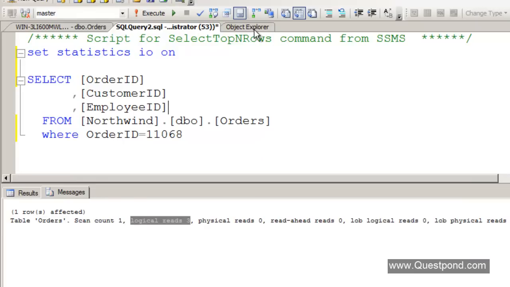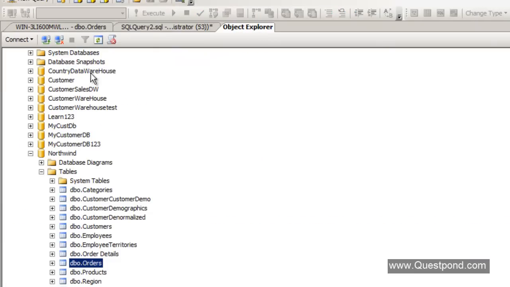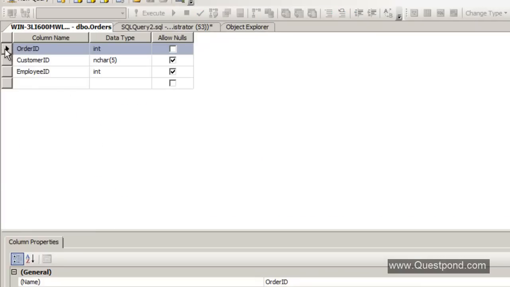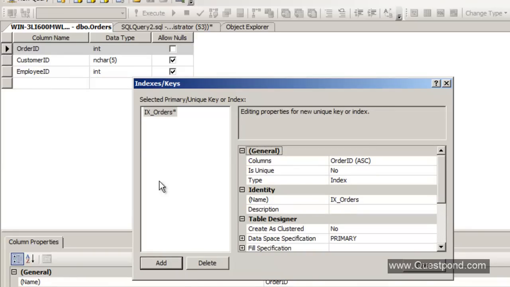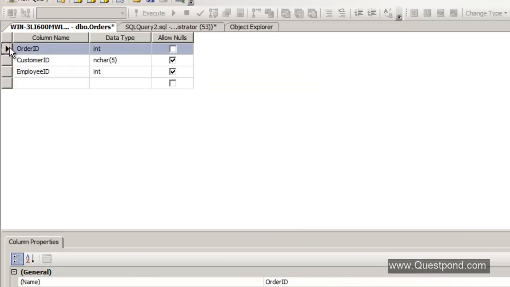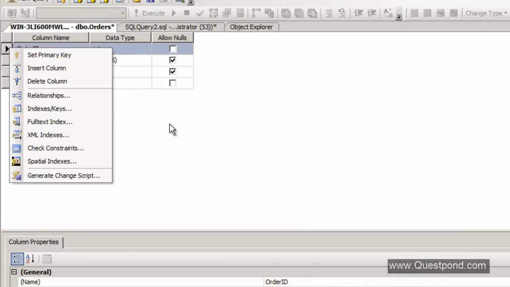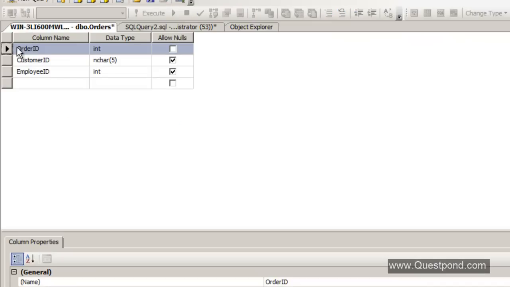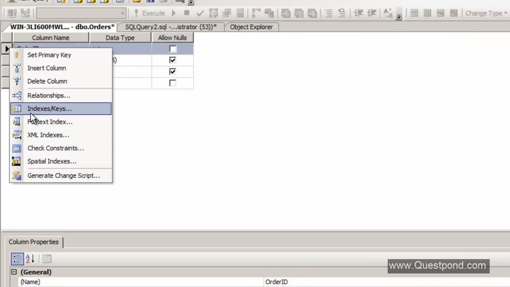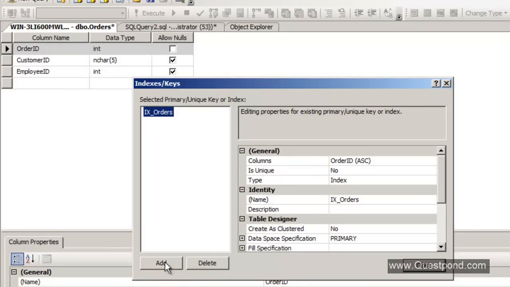Now let's go ahead and create an index. Let's go to this table, right click, go to indexes and keys, and add an index. Right click on that column, order ID. Why on the order ID? Because currently we are searching on the order ID. So right click on the order ID column, go to indexes and keys and click on add.